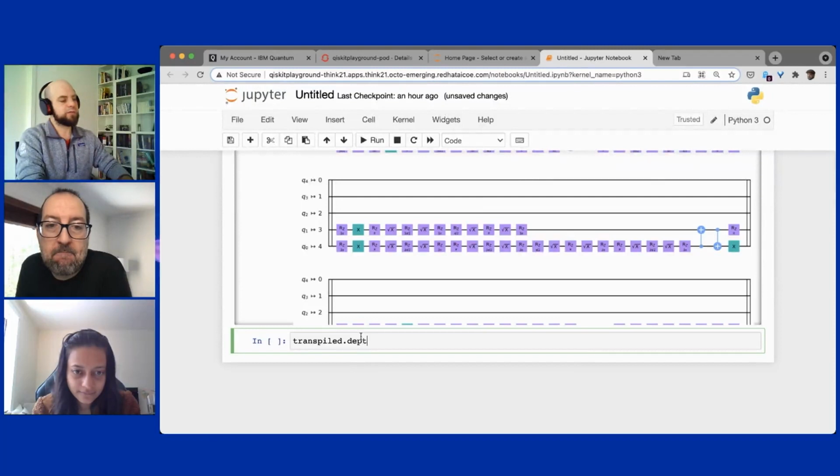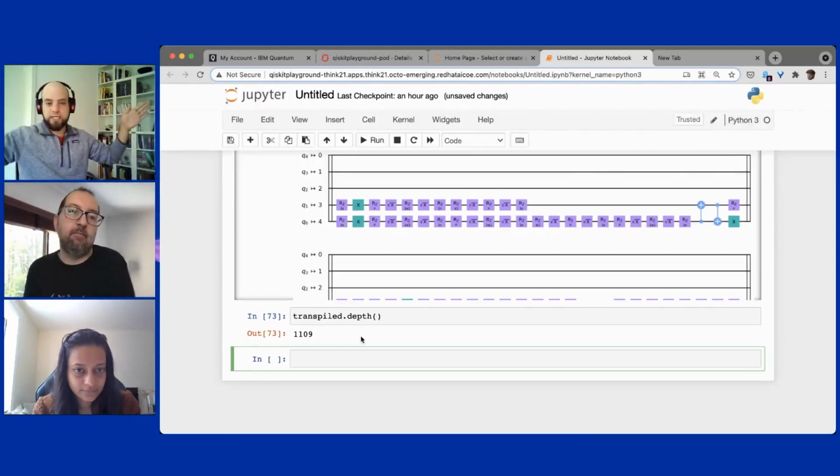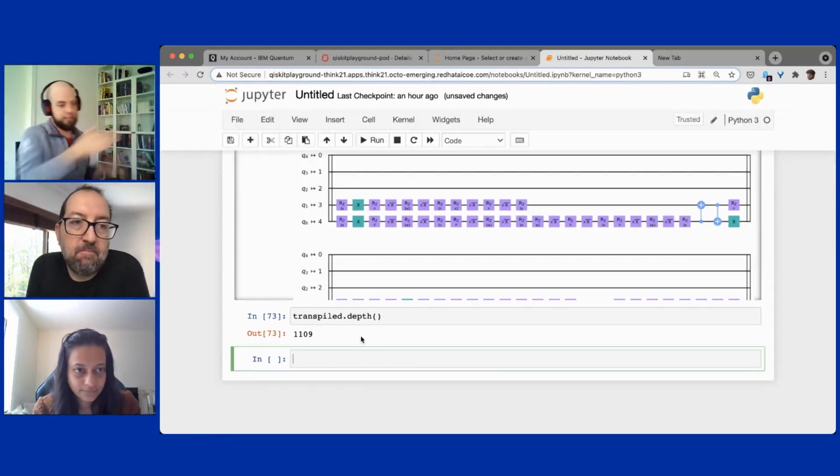It means the amount of operations, non-simultaneously, that you can do in this circuit, right? If you can apply an operation simultaneously, that counts as depth 1. But if they have to be serialized, that counts as depth 2.